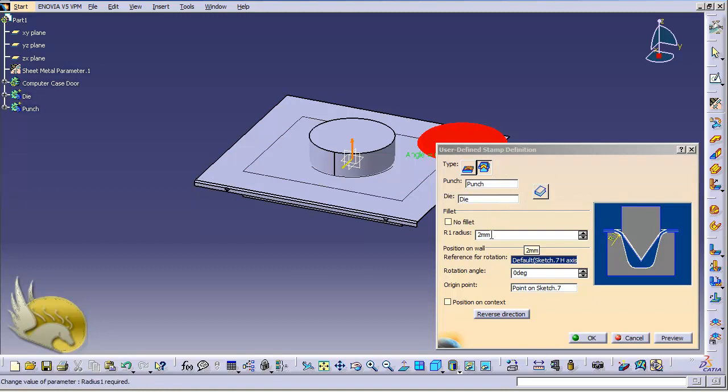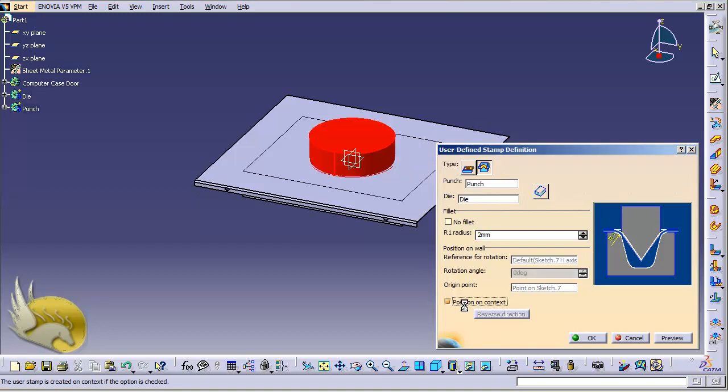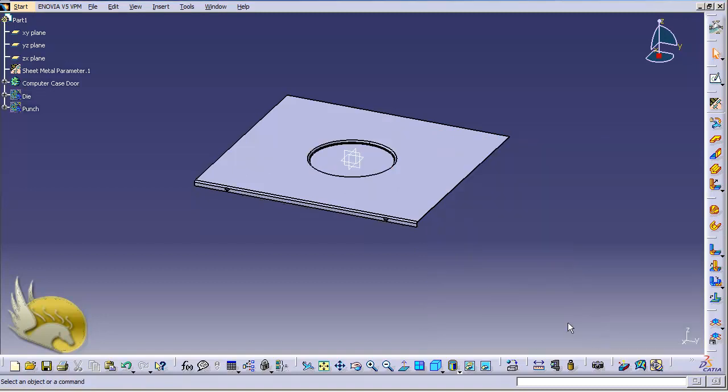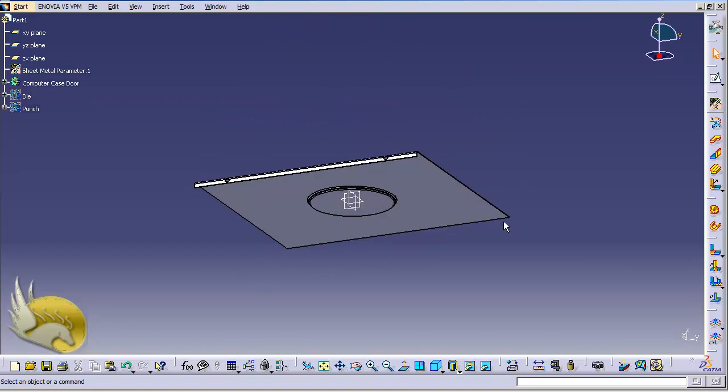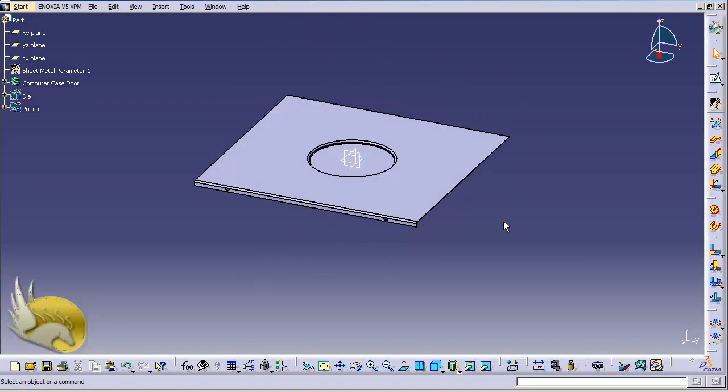And it tells me to verify that I want to have the punch exactly in the place of the die and punch. So I click the position and context, and you can see that it is moving on the place that is there. So I click on OK. Now everything is done. You can see that the punch and die is hidden, and the stamp is exactly created as I wished. And everything is working just fine.